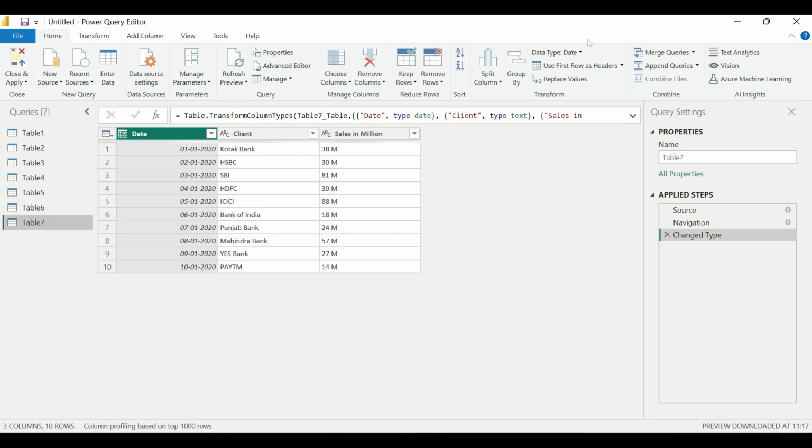I can click on transform data. This will load all the 7 sheets in Power Query, and those will be visible in the left-hand side pane. That will be visible here. You can see Jan to July. There are all 7 months.